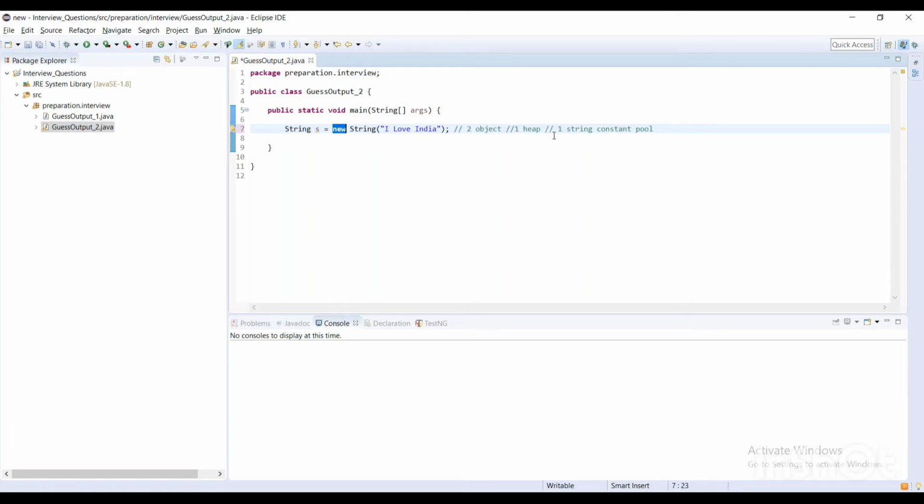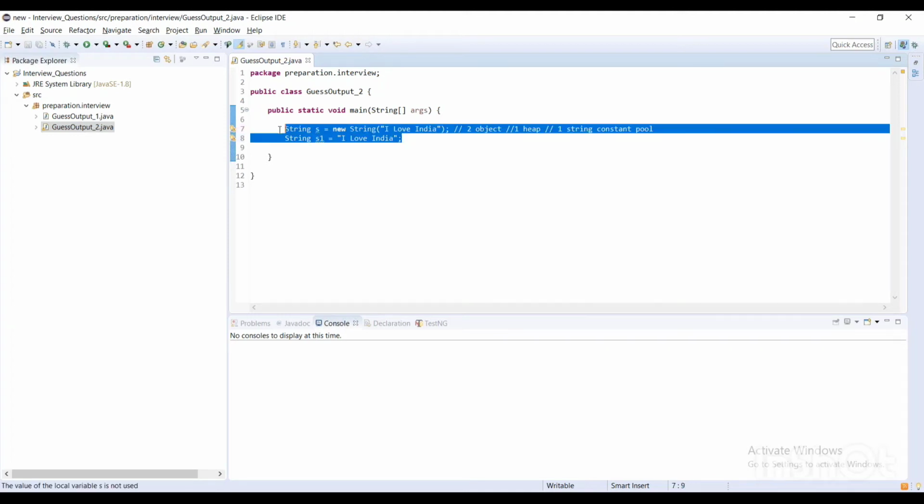Okay, so this is the line they will give you and ask the number of objects it will create, and the explanation is whatever I have given to you. Sometimes, for confusion purposes, they will write another line of code and ask you how many objects it will create. So they will write String s1 = the same value, "I love India", here. Now they will ask how many objects both these two lines will create.